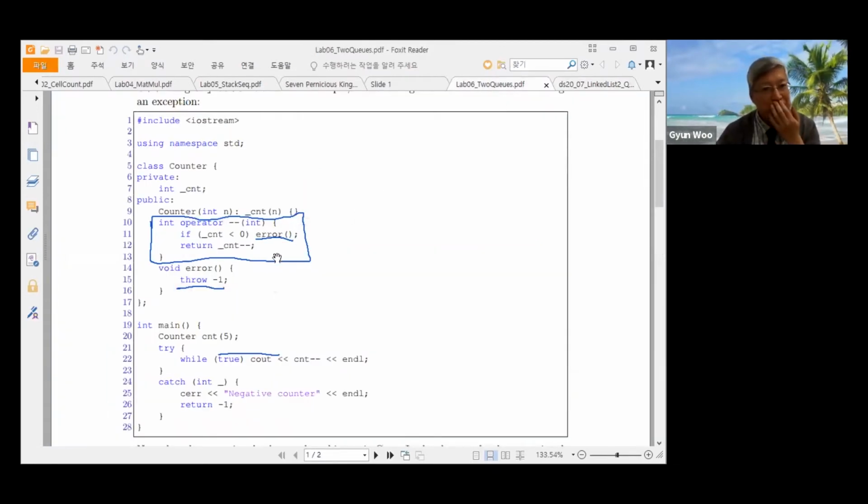So you just make an error which will throw -1 as an exception. Then that exception may be caught from this catch. So you are trying something, an exception raises, and you catch it. And your catch exception is an integer exception, so you are specifying the type of an exception.